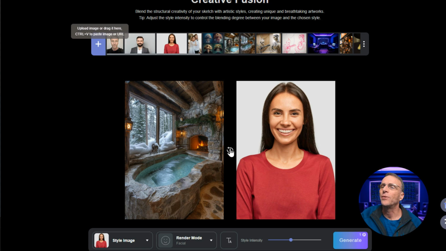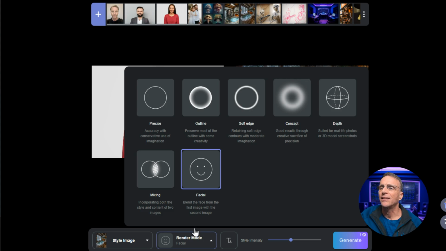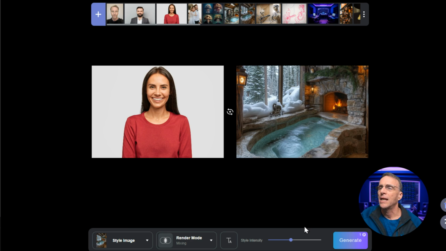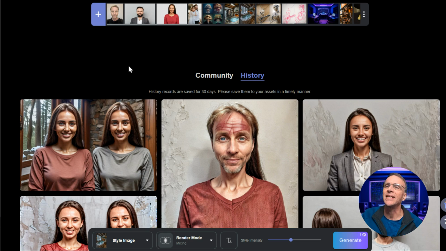What would happen if we took this woman and this really cool little jacuzzi thing, clicked on mix and put it right in the middle? Again, we've got two of her. And we've got her in the room. We don't really see the jacuzzi.